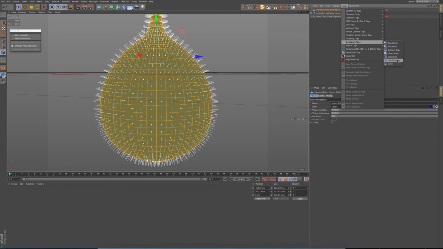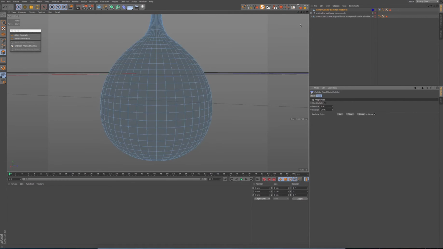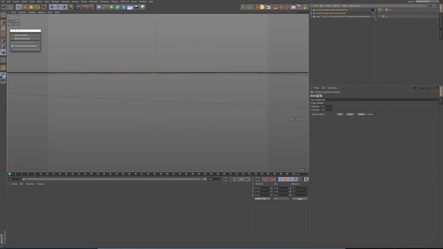We're going to apply a simulation tag. It's going to be the collider, which we're going to stretch over the top, and we're going to put a bounce of 0 on that. Now we really need to deselect all of these, so I'm just going to hit deselect all. Okay, so that's the inner collider setup.